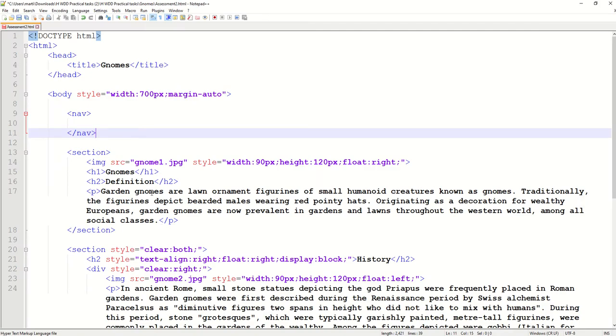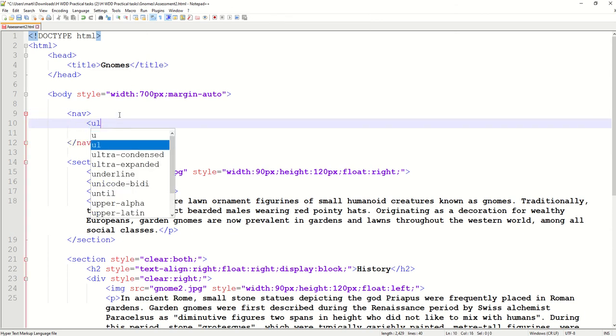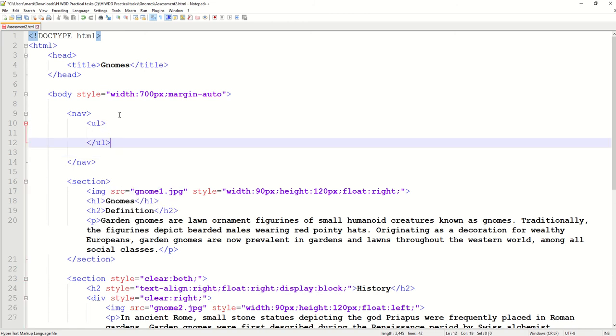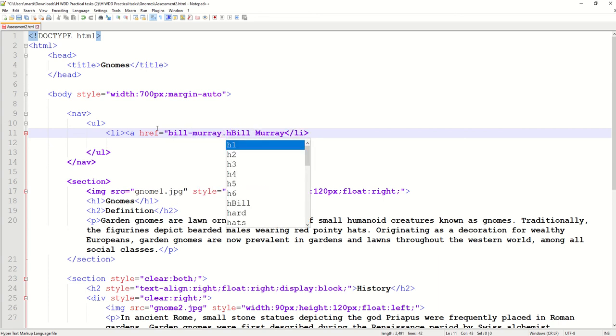So I'll pause this while I actually type, but basically just inside that nav element, you've got your UL and you've got each of the list items. So basically all the things you want it to actually say in your list. So whatever, Bill Murray, and then make each of those a hyperlink, which you should know how to do, I would hope. I think it's just billmurray.html. There we go, and I'll pause while I do the rest of that.